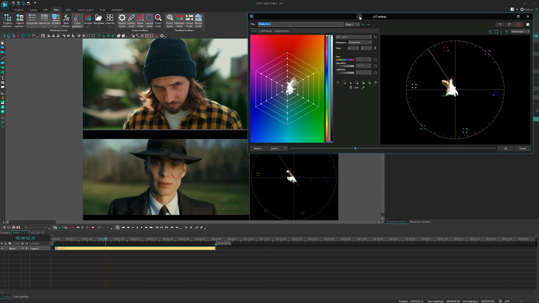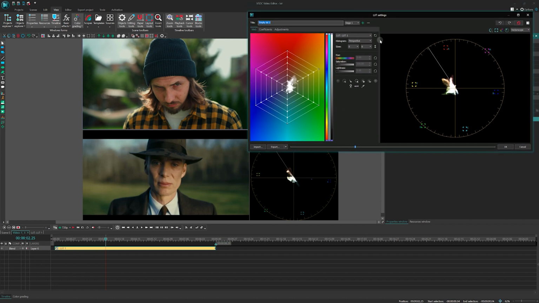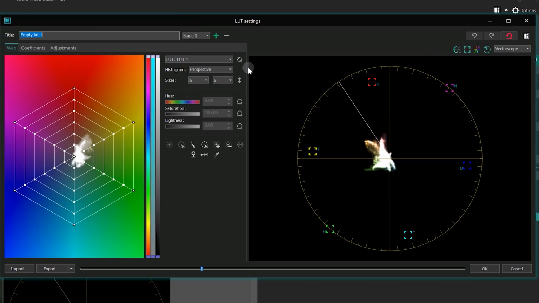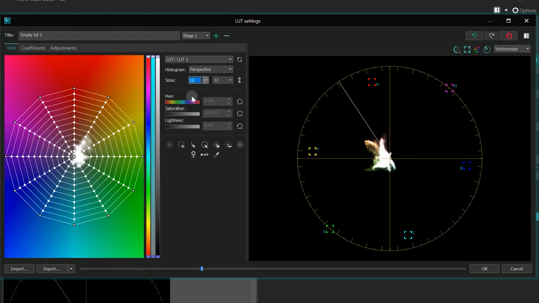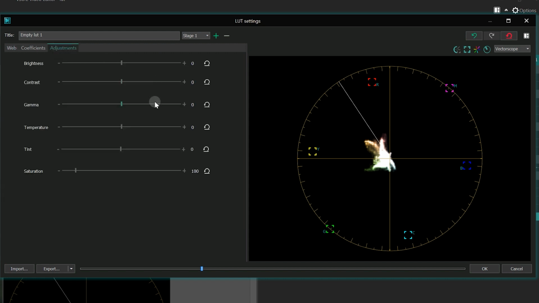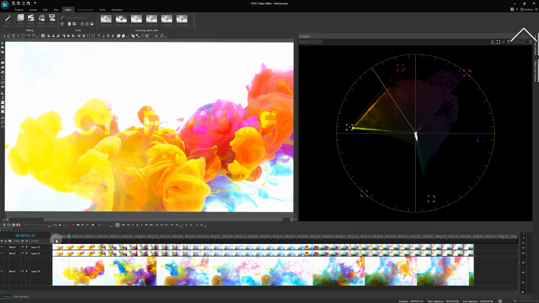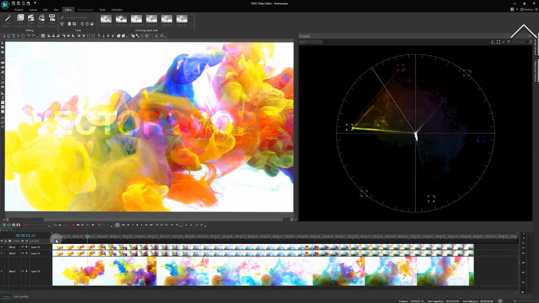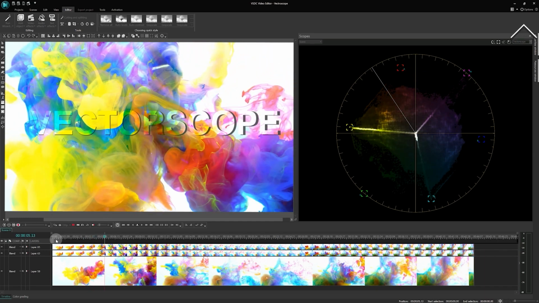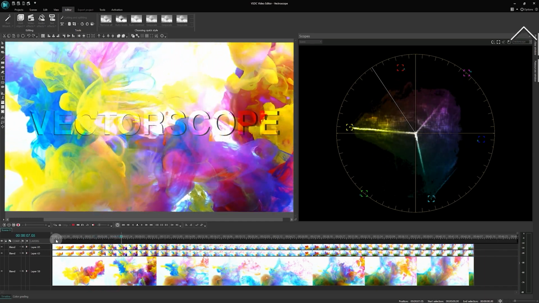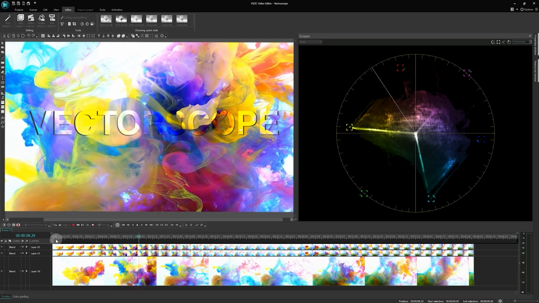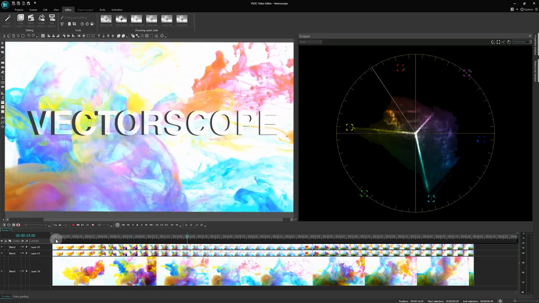In the appeared window, we shall adjust the key settings of the LUT. First of all, change the size to 12 points. Within the same window, navigate to the Adjustments tab and decrease the saturation down to 72, so that the frames match each other in terms of saturation. The level of saturation can be monitored using the vectorscope. If you are unfamiliar with how to use this tool, we recommend watching our tutorial on the vectorscope.